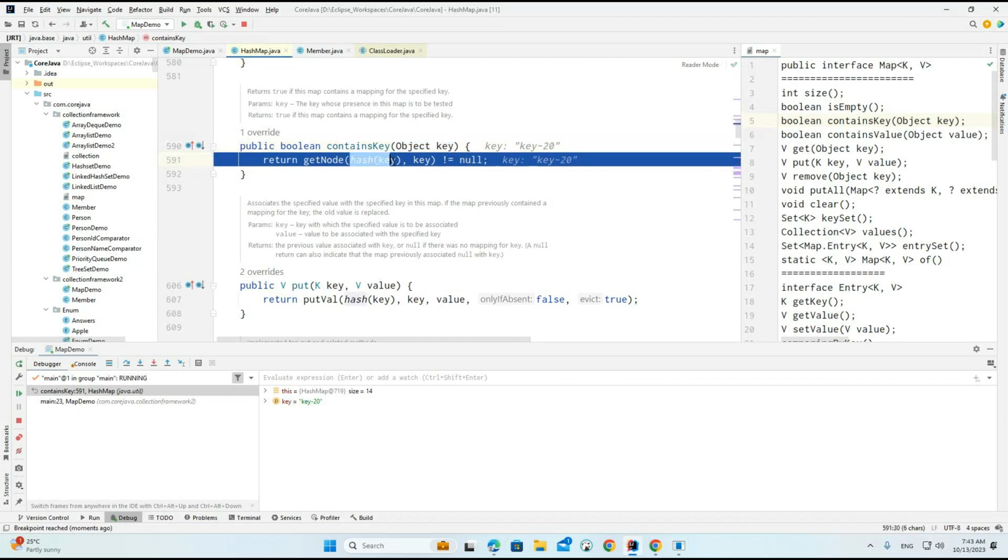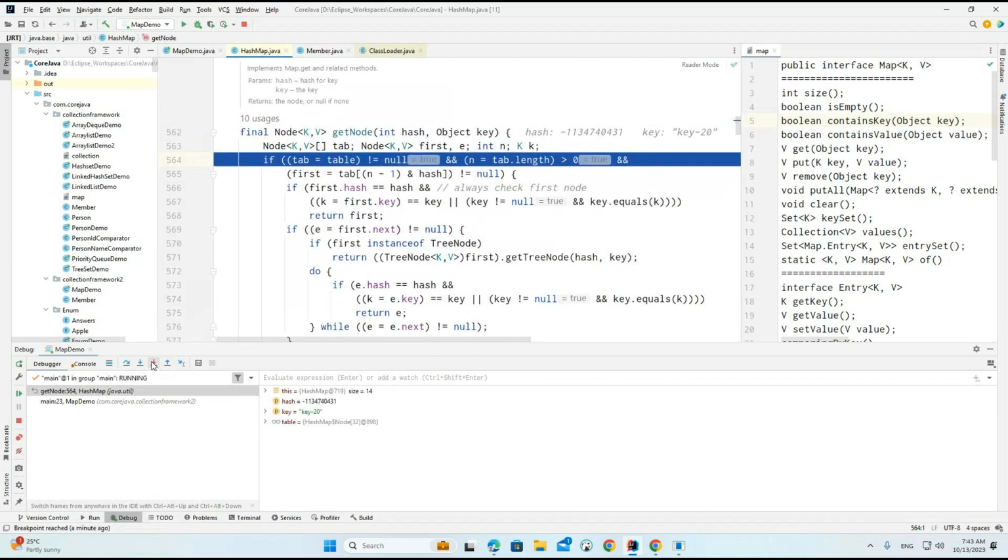Here we are doing the hash code. Here we are generating the hash code first. For the given key, first we are going to generate the hash code. After generating the hash code, what is the next step we are doing? We are calling the getNode method. So what exactly will the getNode method do now? This is the getNode method.